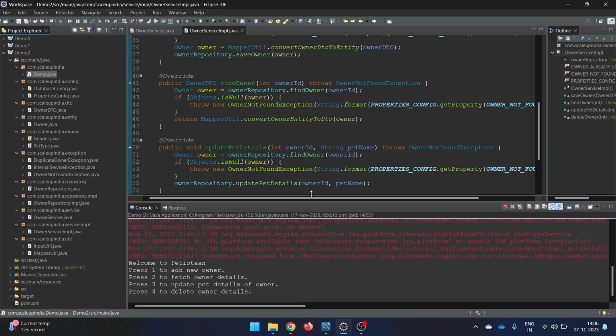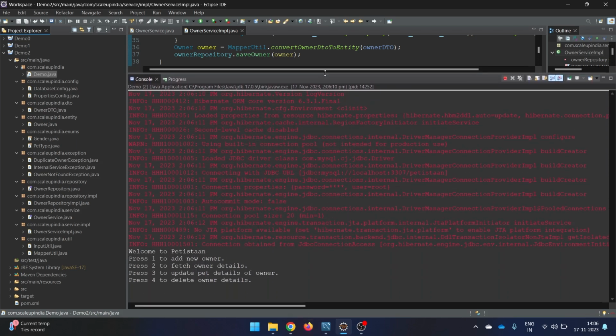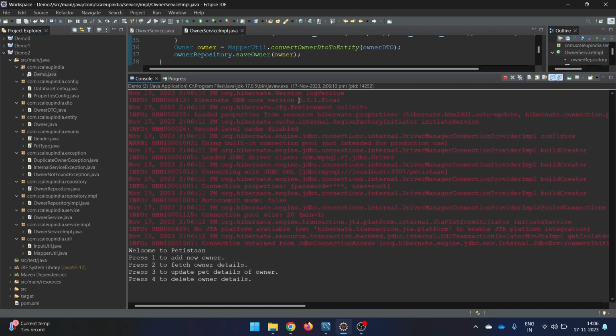Now here, as you can see, it says it is version 6.3.1 final, and as I mentioned, there should not be any warning here in your console. There is only one warning, but that is for the production purpose. And here we can see that we are having four options in front of us.